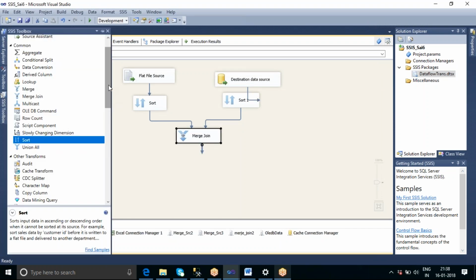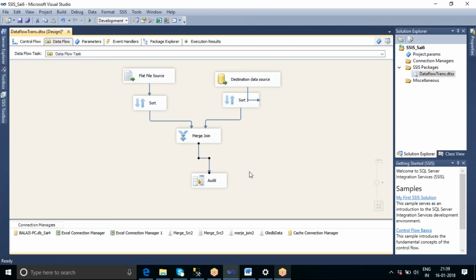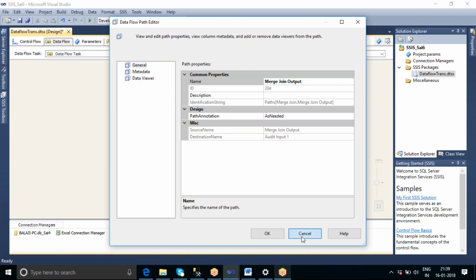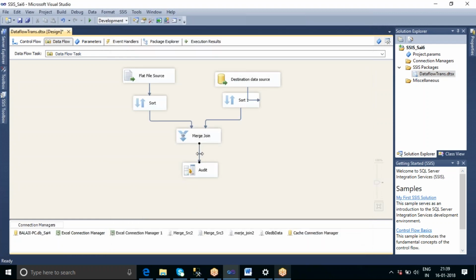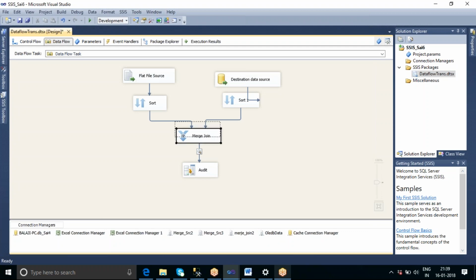So let me view the data first. I just want to view the output of merge join. I don't want to push the data into any one of the destinations. I just want to view the output of merge join. So that's why I'm using the audit here as a dummy transformation, just as a support transformation. Now I just want to view the data by enabling the data viewer. So after merge join, it will display the data. You will get a pop-up window. Now let me execute this task.